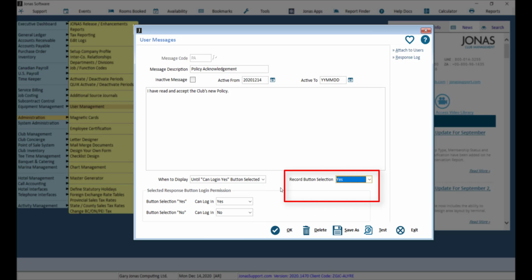The record button selection is a new option that determines if the user selection is forced and stored. If set to no, which is the default setting, the message will appear to the user as it usually does. If set to yes, the message will have a yes and no button displayed at the bottom and will force the user to select an option. The system will also record the selection made.